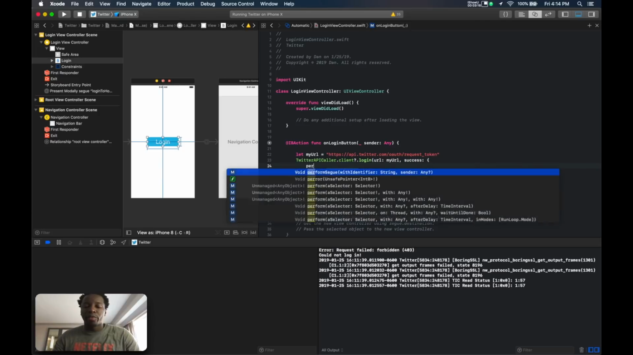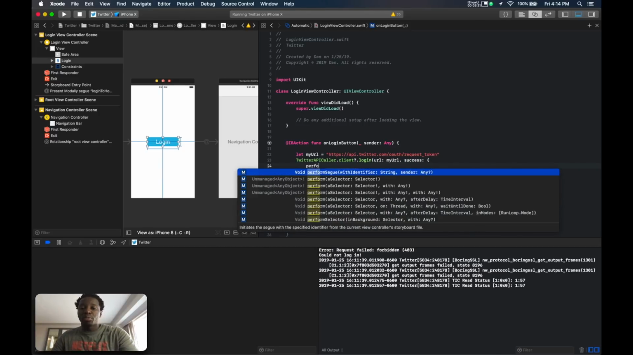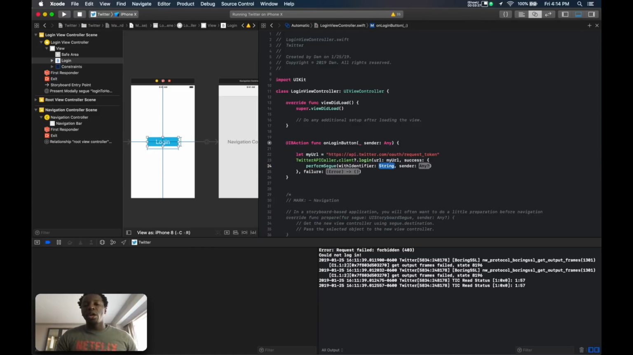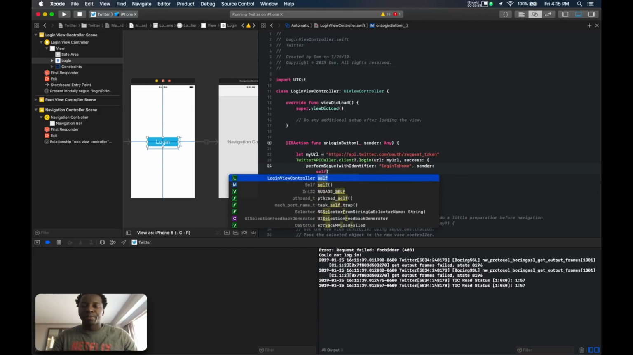So I'm going to write perform, and then I'm going to find the one that says perform segue with identifier. Click on that, and then it's going to ask you for the identifier. What is it exactly? Well, the identifier is what we named this transition, and I think we named it login to home. There you go. Then I'm going to press tab again, and that's going to go, okay, what's the sender? The sender is basically who am I going to say this transition is coming from? It doesn't matter here, so just write self.